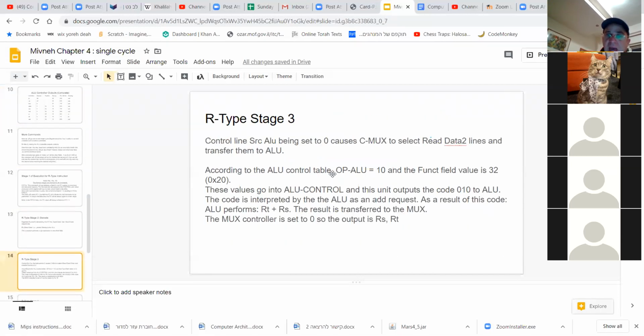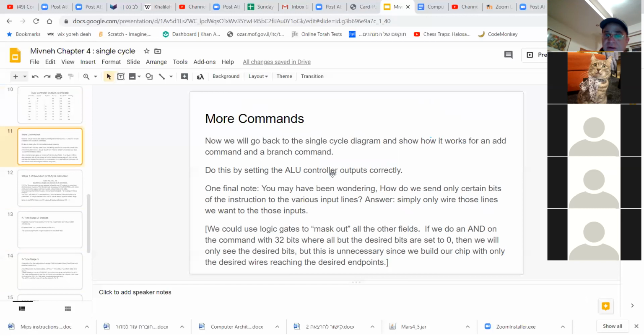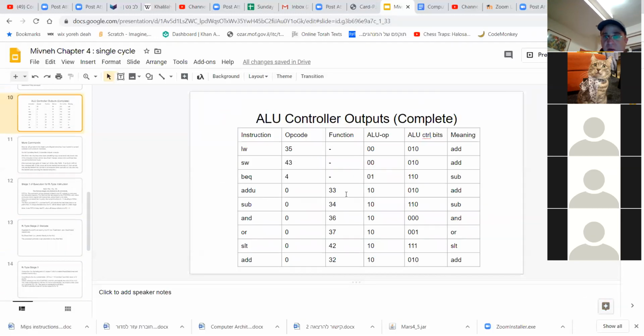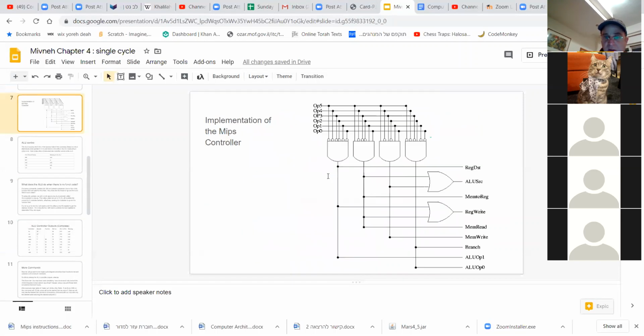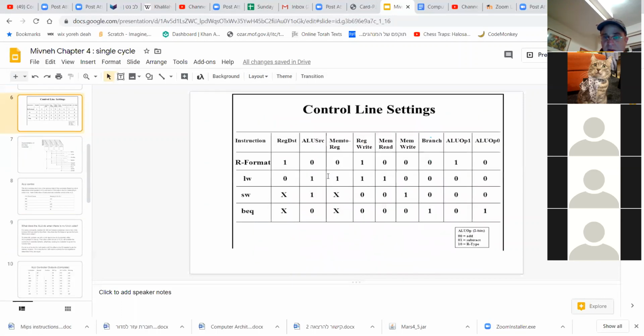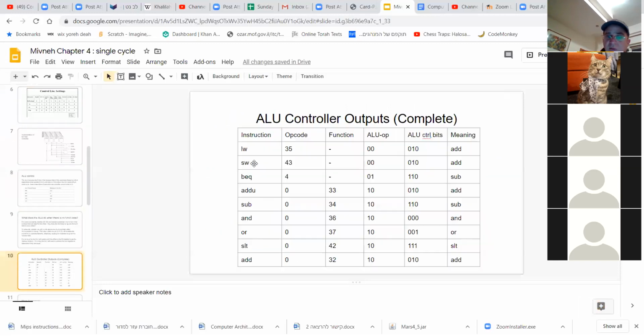What was the command? It's an add. We're trying to do an add. So if we go over here and we look, no, not here. Well, ALU source set to 0 on an R format. Kind of already did this.